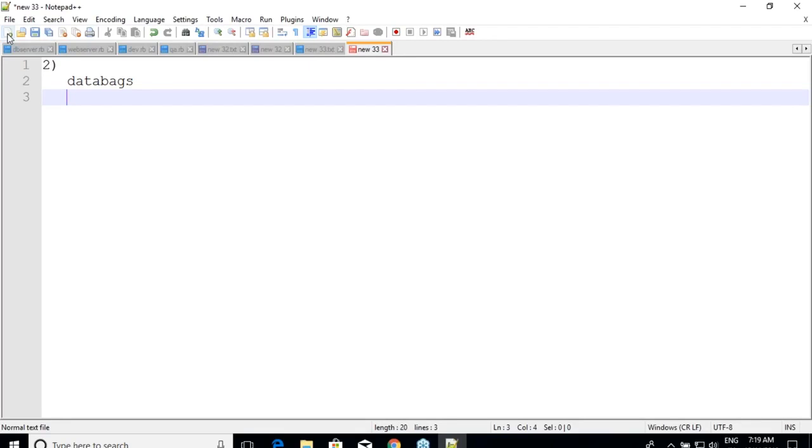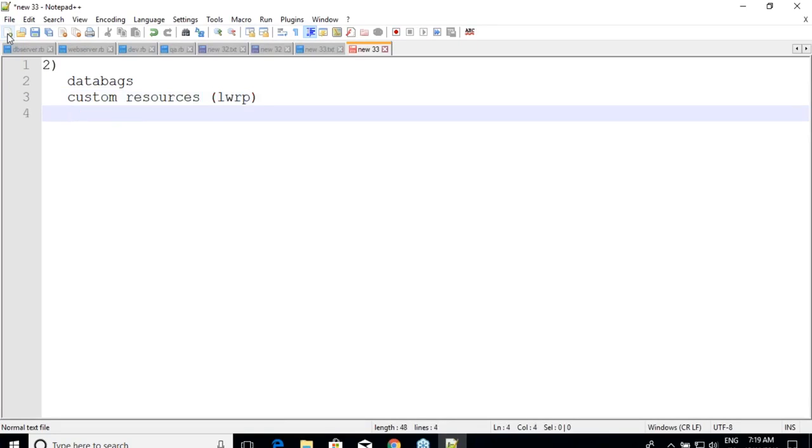Databags, and if time permits, we would look at... okay. So these are the three topics which I think we'll try to focus on for today.